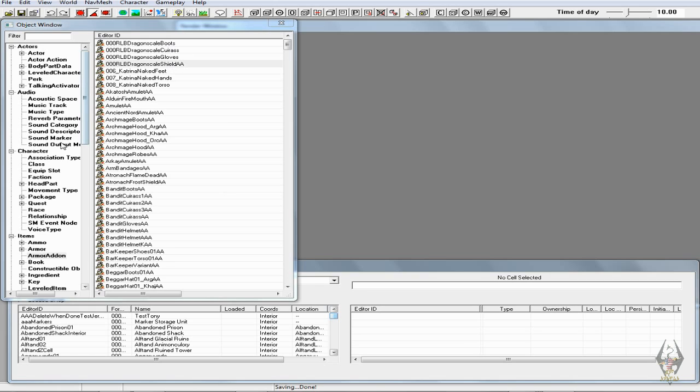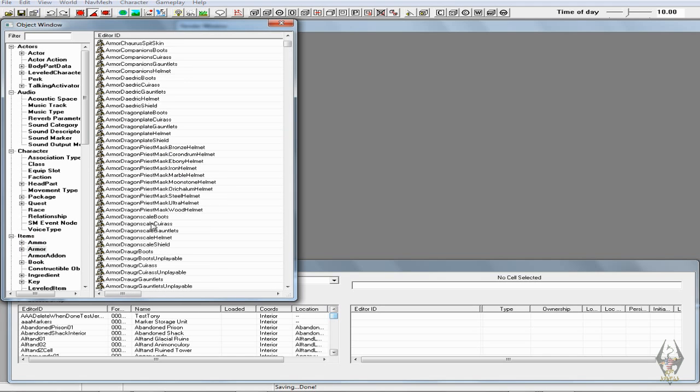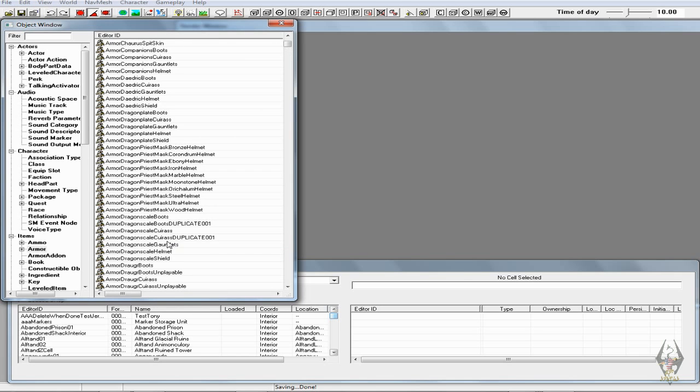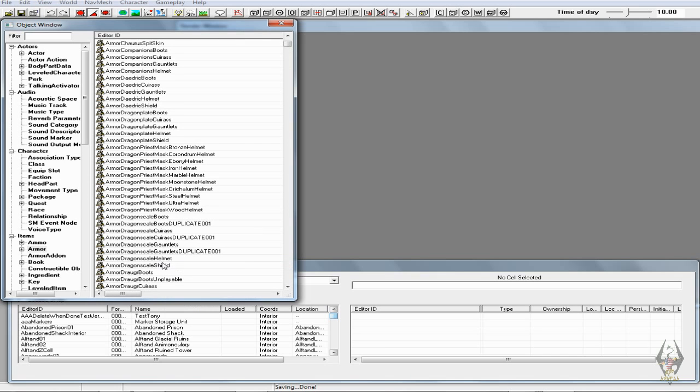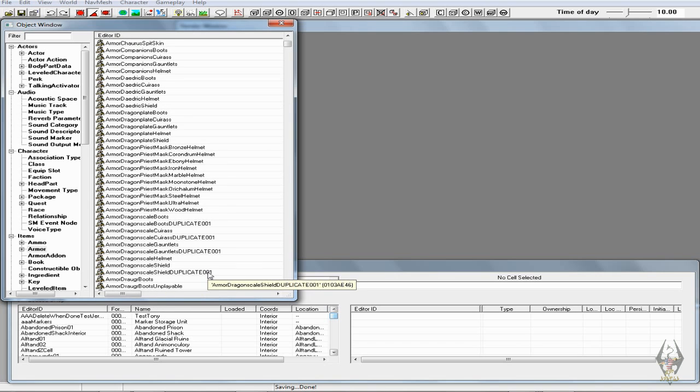Now we need to make the armor, so I'll click on armor and I'll go find the Dragon Scale boots. I'm going to duplicate that. The Dragon Scale Cuirass, I'm going to duplicate that. The Dragon Scale Gauntlets, I'm going to duplicate that. And the Dragon Scale Shield, I'm going to duplicate that. Now you just have to go through and rename all of these, and I'm going to do that right now. Okay, I got them all renamed.